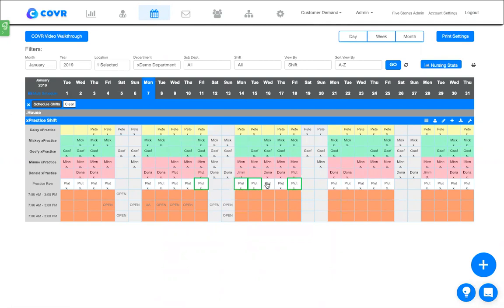So let's say, for example, that Pluto was actually just going to take vacation starting on Friday and going all into the week after, right? He's not coming back to work until Monday the 21st. I could highlight all of these days, and then I could hit schedule shifts right here. This is going to pull up a similar box to what we saw before when we clicked the daily schedule tool.